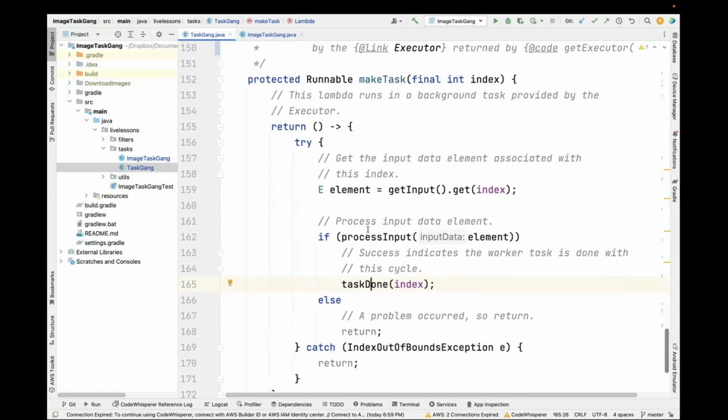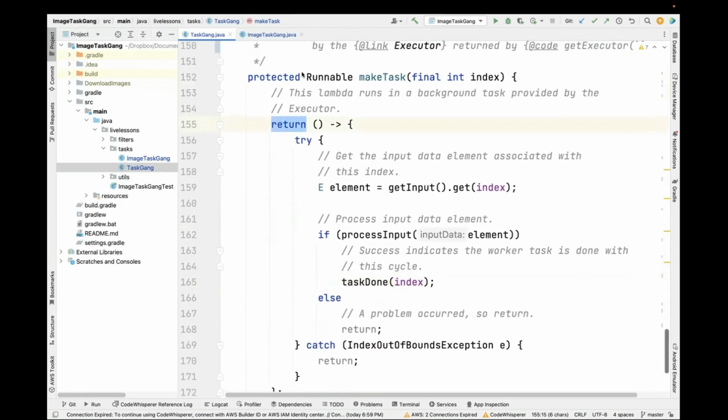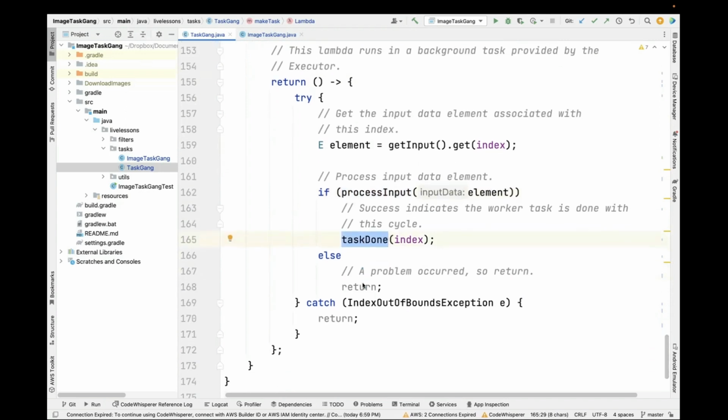What you'll notice here is that this is returning a runnable. And so we're going to take the results of make task to execute it in the context of a Java thread pool. Another thing to note is that make task is both a factory method, because it makes something, it returns a runnable, and it's also part of the template method pattern because it's a single method that calls hook methods that can be overridden, including process input and task done. So that's basically the walkthrough of the TaskGang methods.